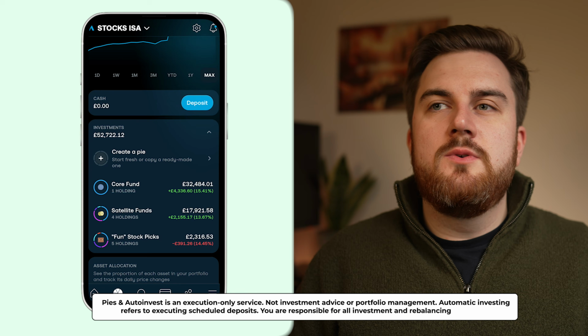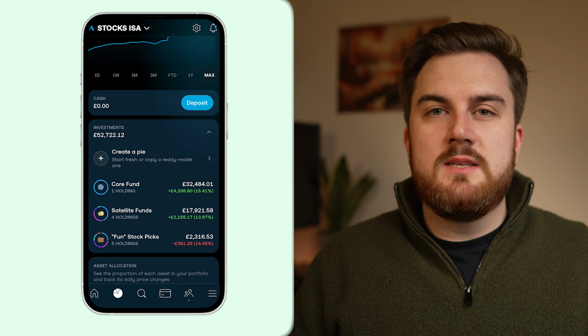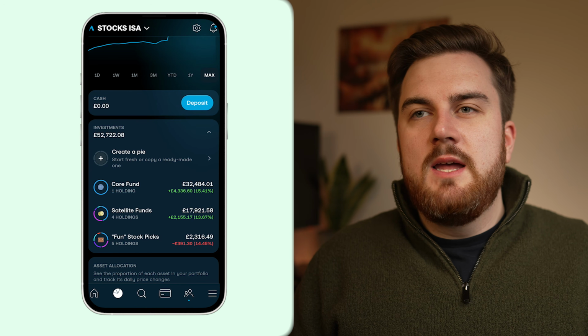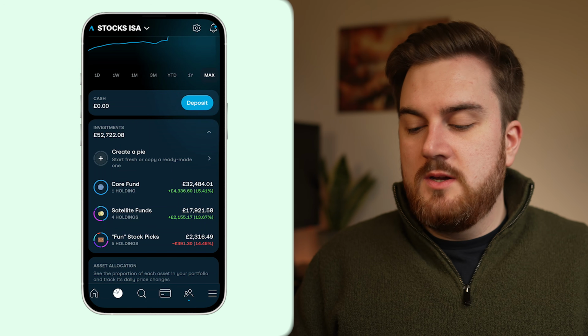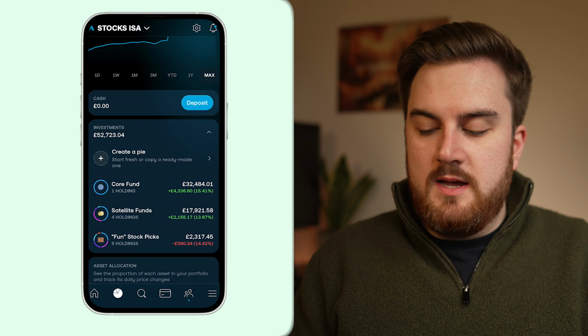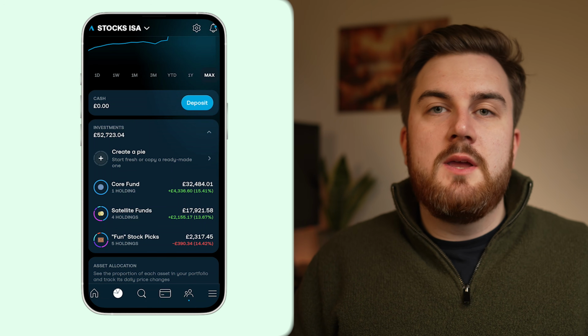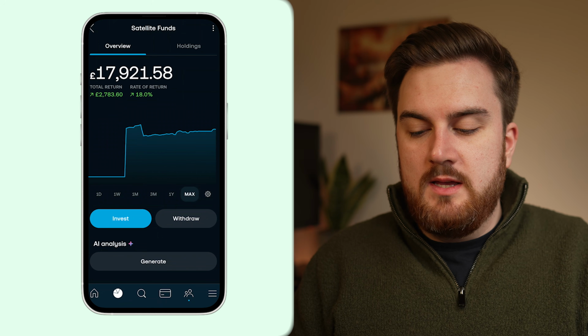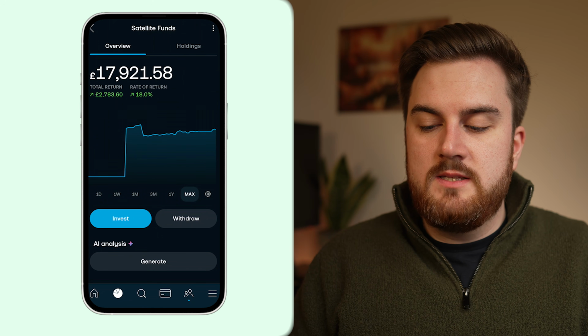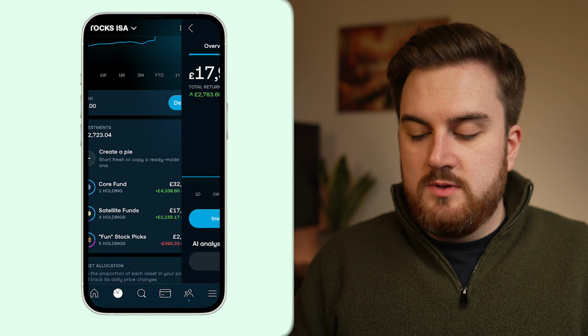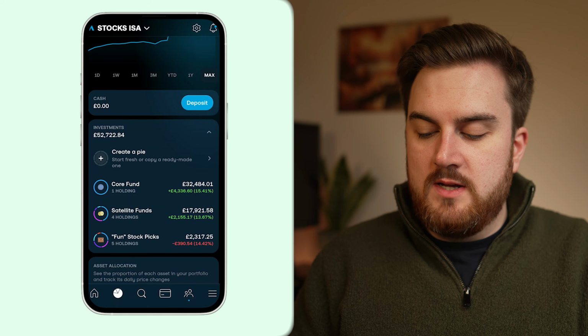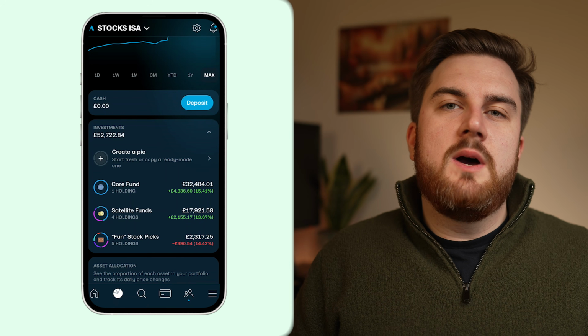But I want to go through some of the things that are often missed with pies, and that is how to actually manage them and certain features you may well have missed. So we're going to use my satellite funds pie as an example here. And straight away, one of the things you might notice is the return here, it says plus £2,783, doesn't match the return on the outside where it says plus £2,155. So why is there a difference here?